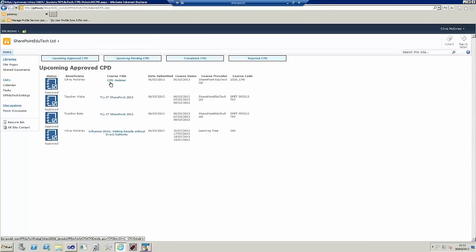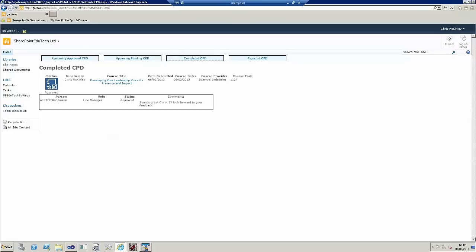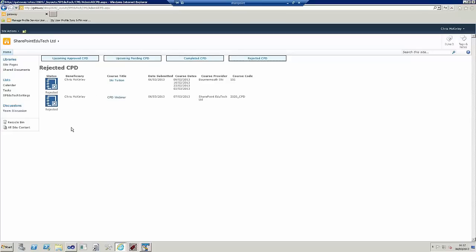In here you can see the approved request for Chris McKinley. You can see the approved request we just put in for Teacher Alpha, the approved request for Teacher Beta, and the approved request for Chris McKinley. You have also got the upcoming pending in a separate tab in the All CPD, and you can see that it's pending at line manager stage again. And again, you've got all the completed CPD and the rejected CPDs that you can see as a CPD administrator.